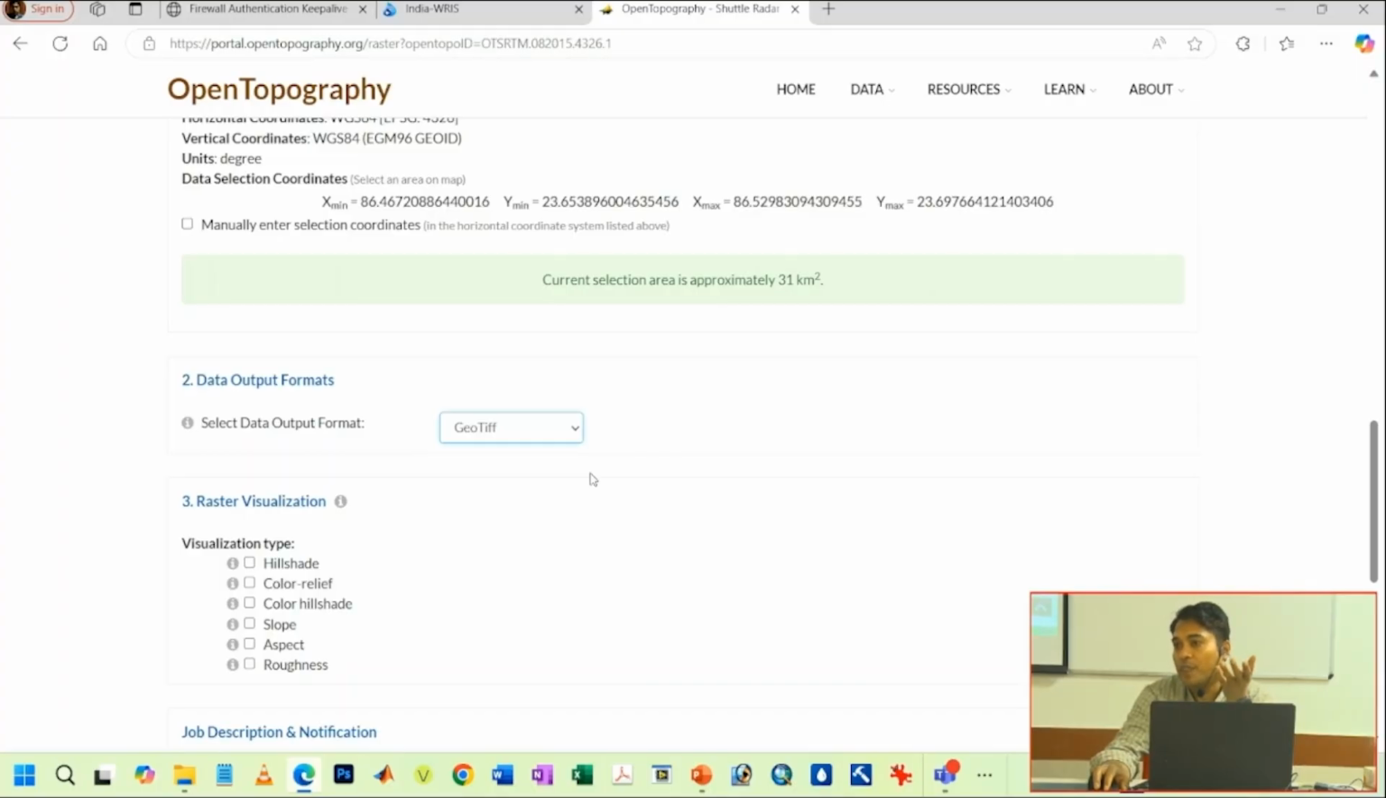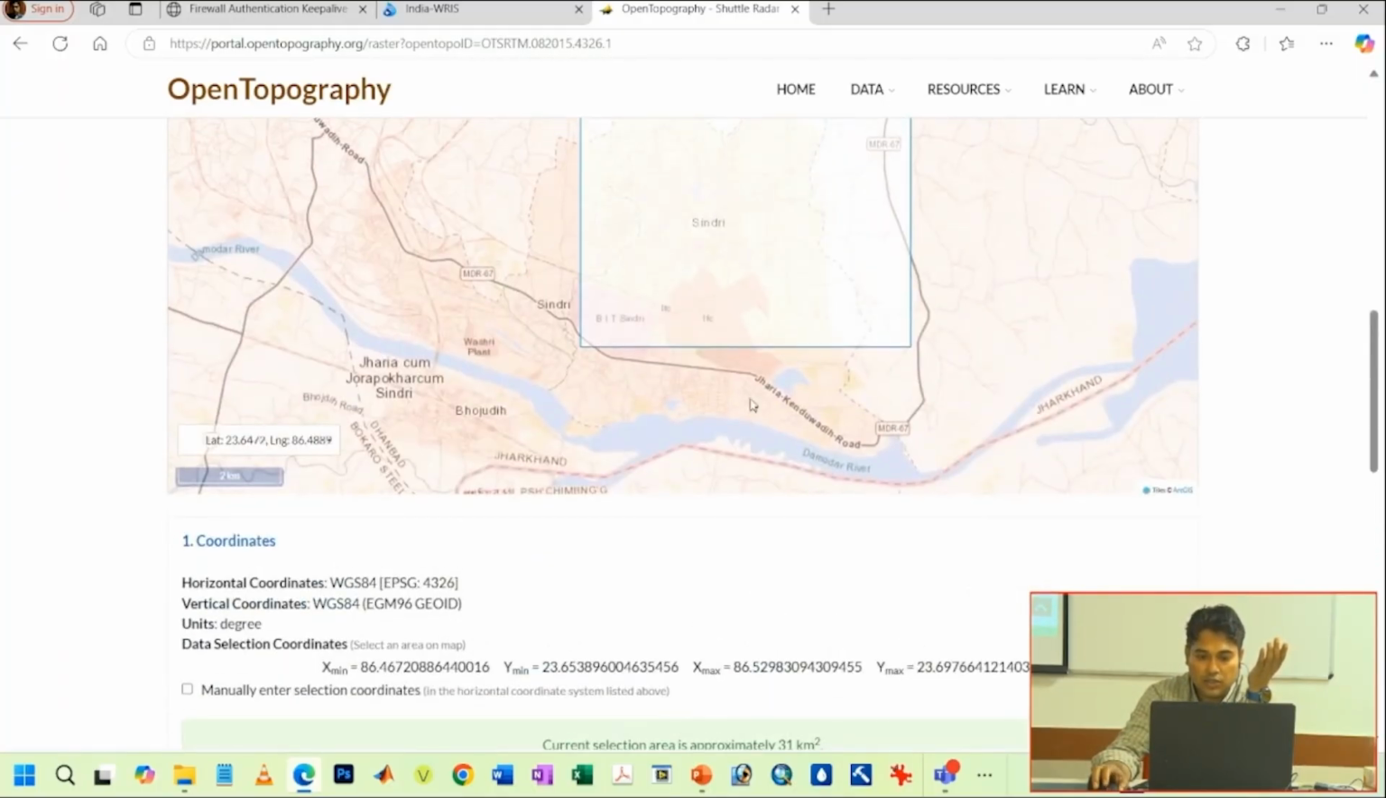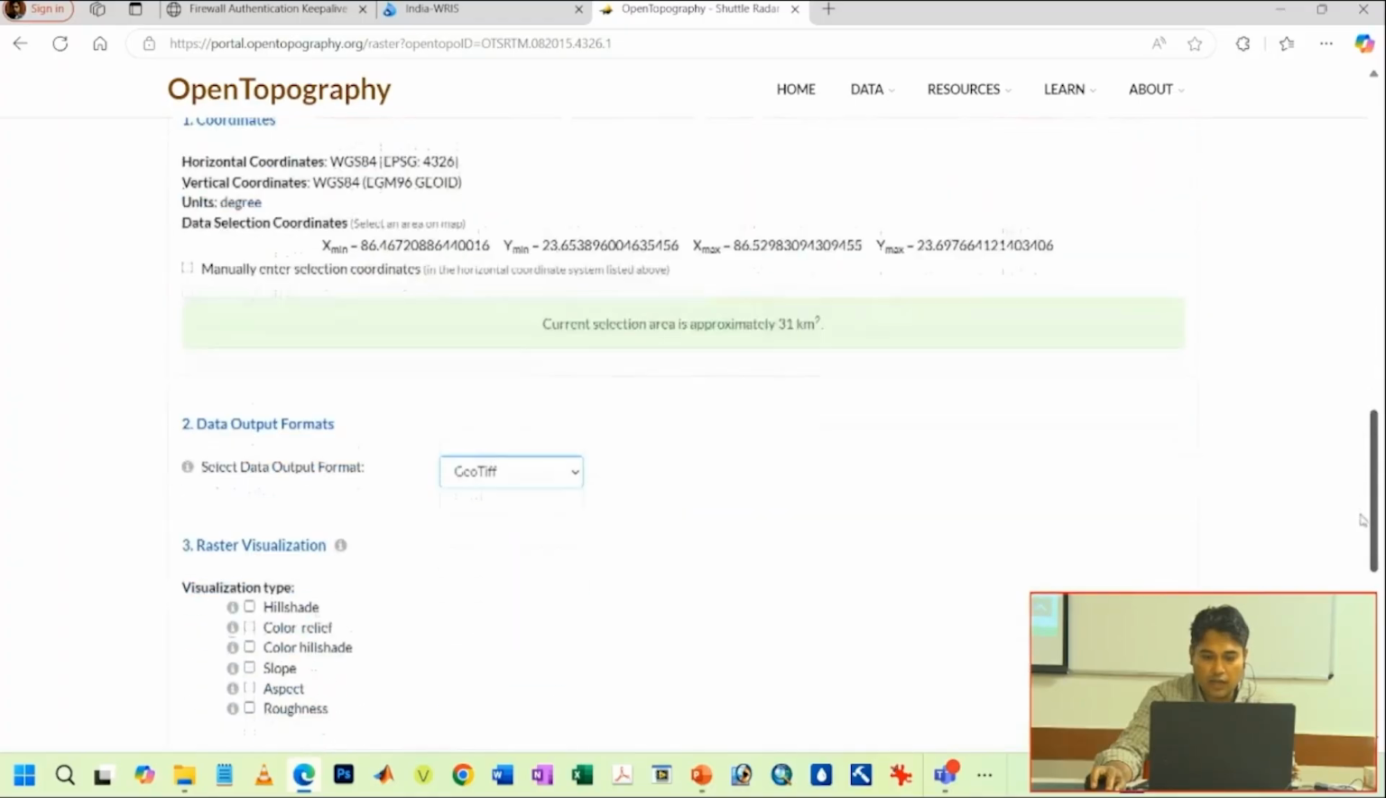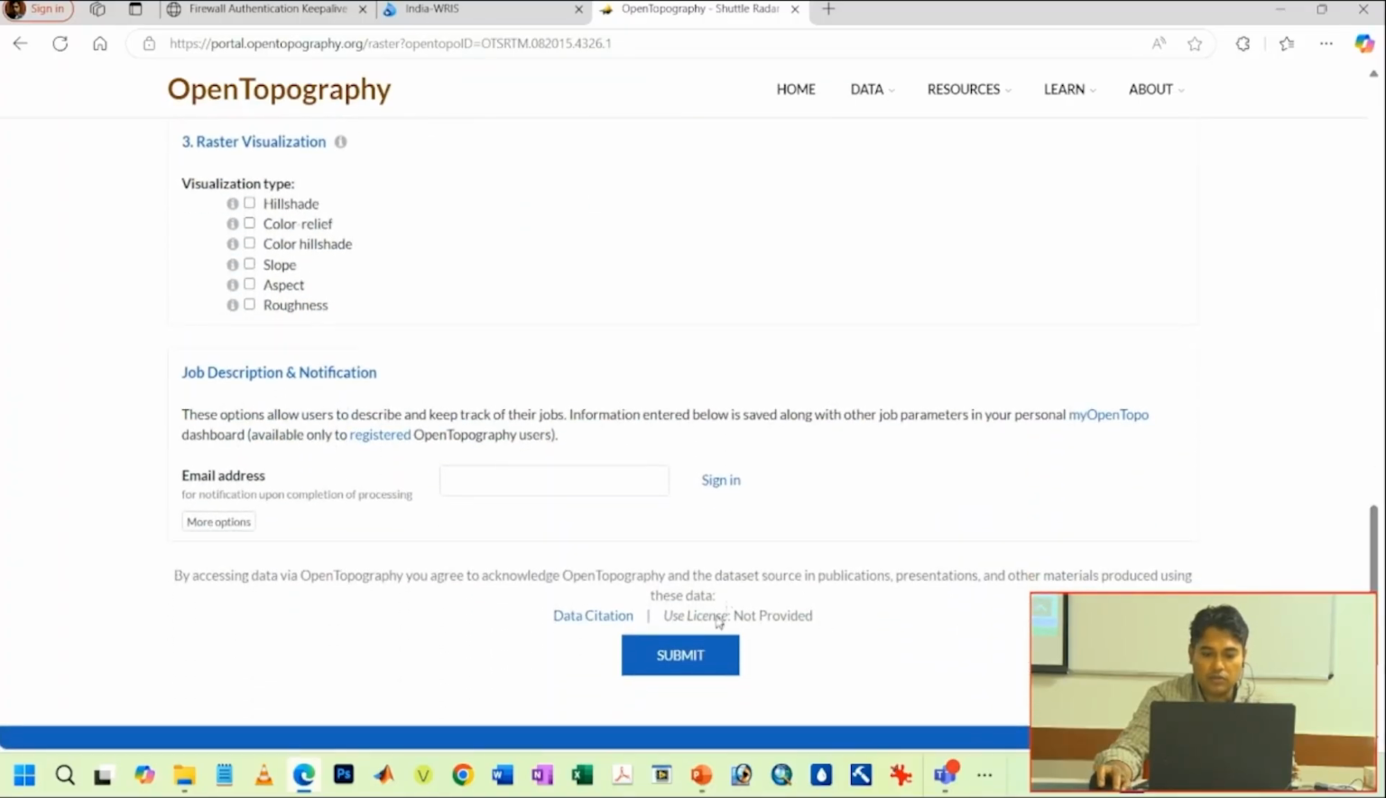I just told you how to find out the cross section of this data. So suppose this is my river in ArcGIS, not in this domain. If you draw a line, there are certain steps, and it will produce that particular cross section what I have shown you. So those exercises can also be done, and finally you submit. You have to put your email address so that they will know who is downloading the data, and in this manner you can get the data.